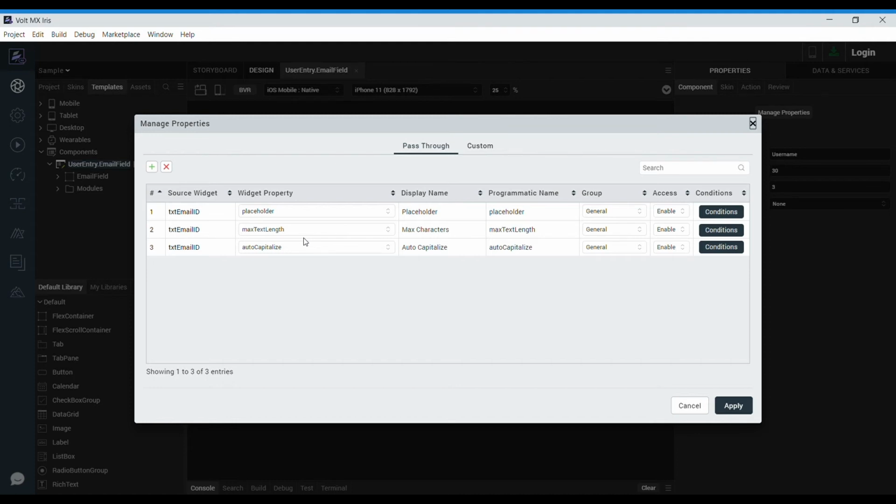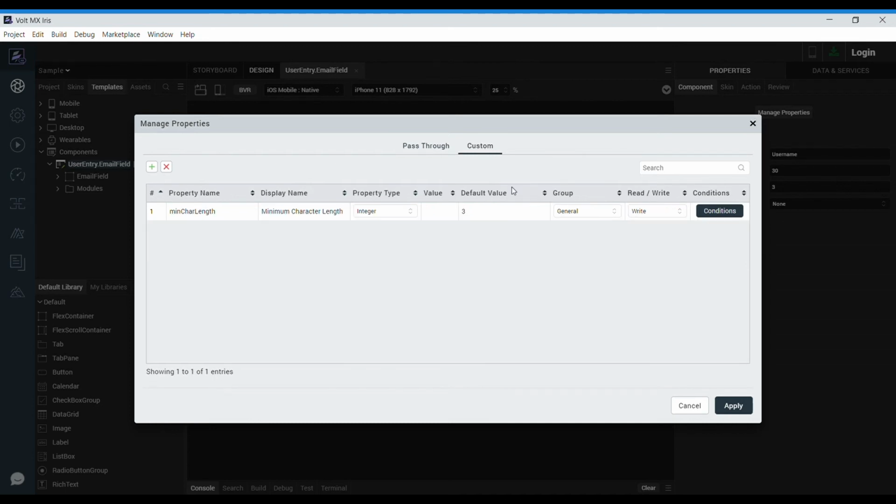The pass-through properties elevated through the widgets are already listed here. In case I need to, I can add additional pass-through properties from here as well. The display name is the name that is displayed for the property as part of the component configuration, while the programmatic name is the name that is used to access the property through code.